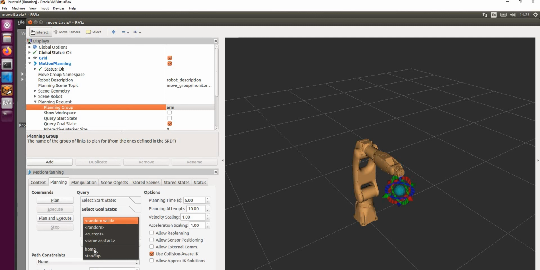Yeah. So we have two predefined poses, home and the second one was stand up, I guess. So here they are. You can select them and then click on plan and execute, and it will go to that, but currently it won't because we don't have the ROS trajectory controllers connected with MoveIt. We haven't done that part, so we will do that in the next video, and then it will work like a charm.